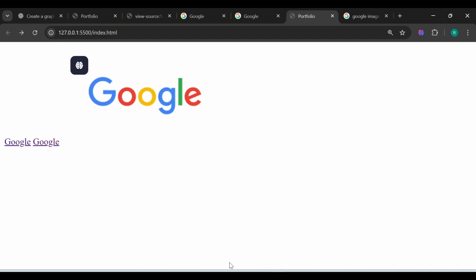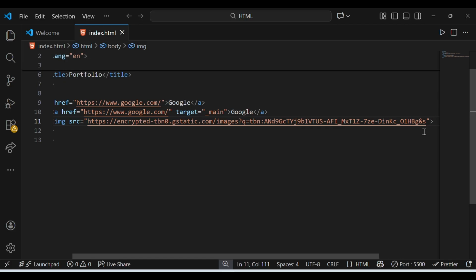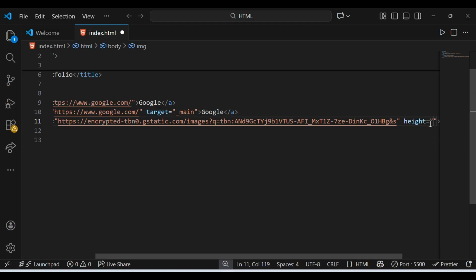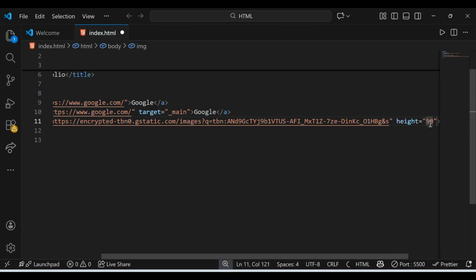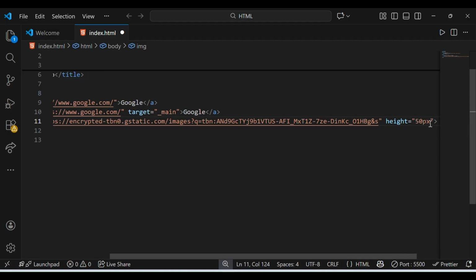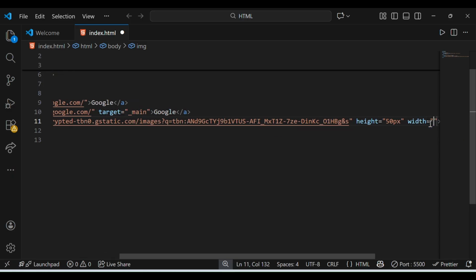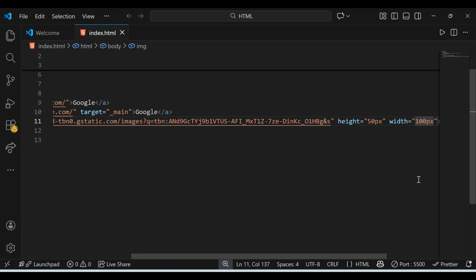And suppose we want to adjust the height, width of the image, we can pass here height equal to 50 pixel and width is equal to 100 pixel. See, whenever I make it run out, it will be smaller with adjusted its size. Okay, interesting one. You can try it your own.